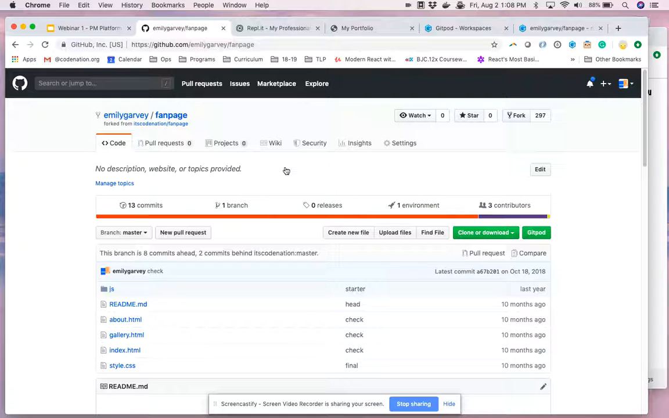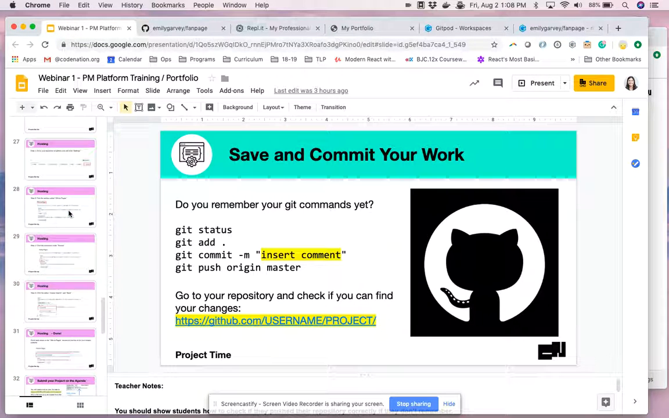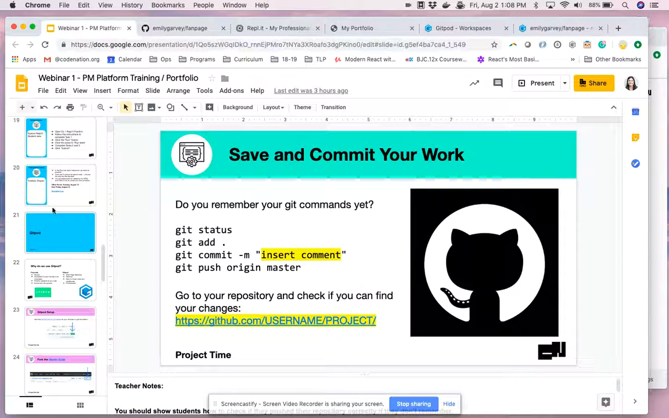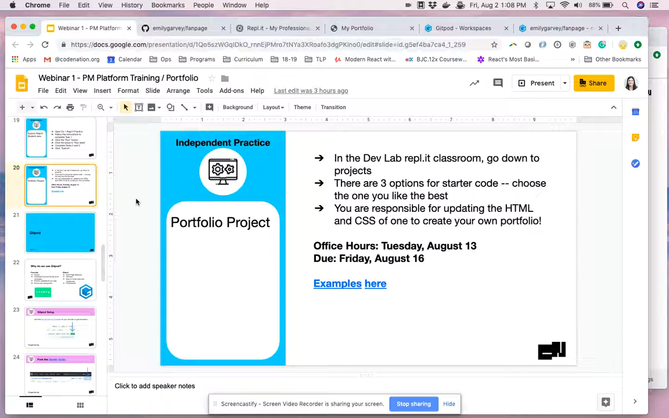All right, so I know I went through everything really quickly. We will definitely go through Gitpod again, and Carolyn and I are always available to go through Repl.it if you would like to do that as well. I'm going to go back to our independent practice for today and remind you that this is the assignment that is due on Friday, August 16th to Carolyn and I.